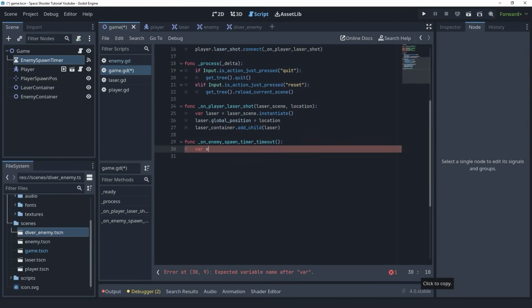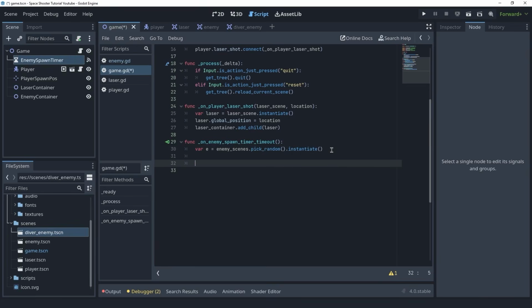I'm going to call that e. This is going to be the enemy scenes dot pick_random to pick a random packed scene. And then we're going to call the instantiate function. I think I spelled that wrong. Let's see, instantiate. Okay, so this will create a new enemy instance for us. And then, at the end, we of course want to add this as a child of the enemy container.